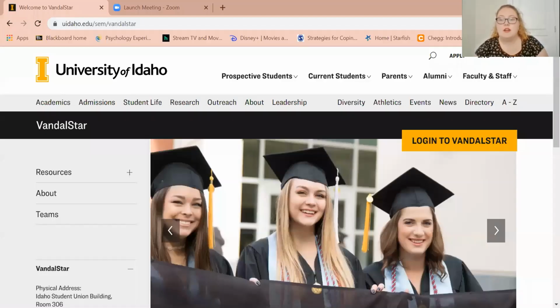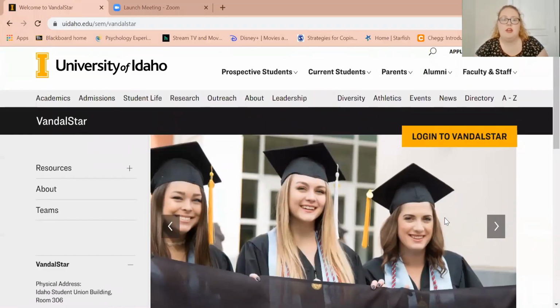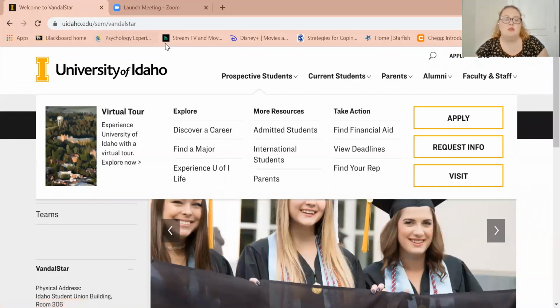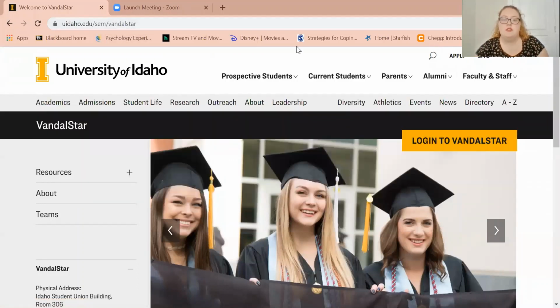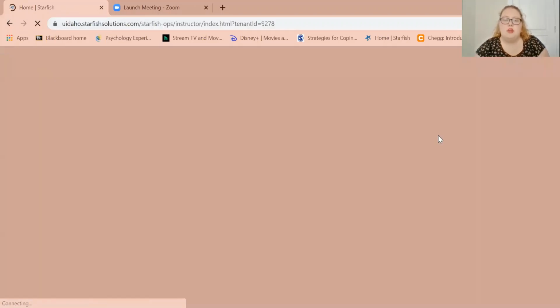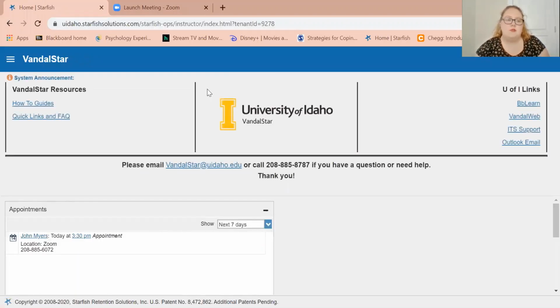So I'm going to go ahead and share my screen so that everyone can see what I'm working with. The first thing I'm covering is how to log into VandalStar. I've had a couple questions about how to access it. As you can see here, I'm on uidaho.edu, and if you search VandalStar up here, it'll pop up. When you log in, you use the same credentials, and it looks the same as when you log into Vandal Web.